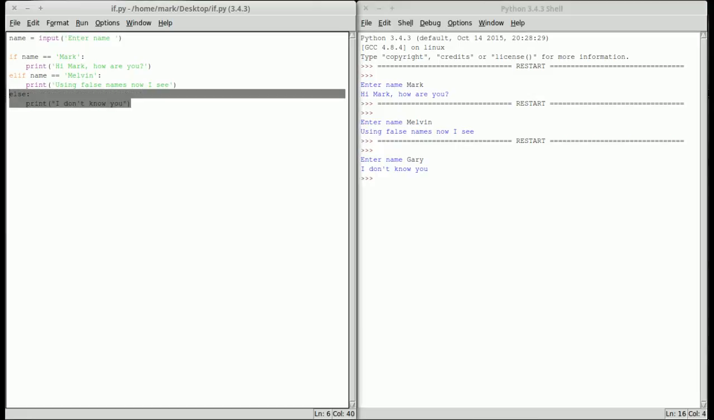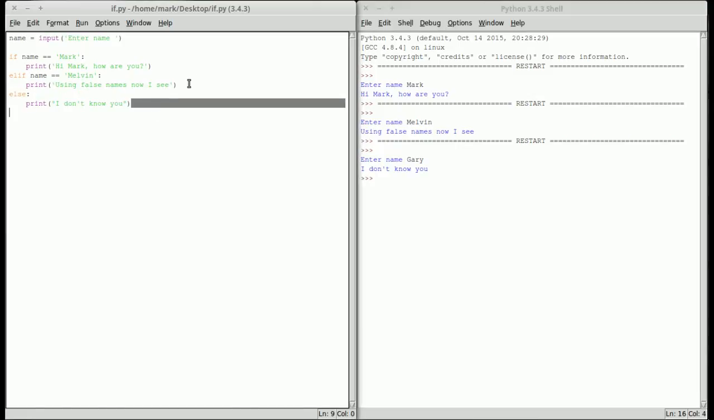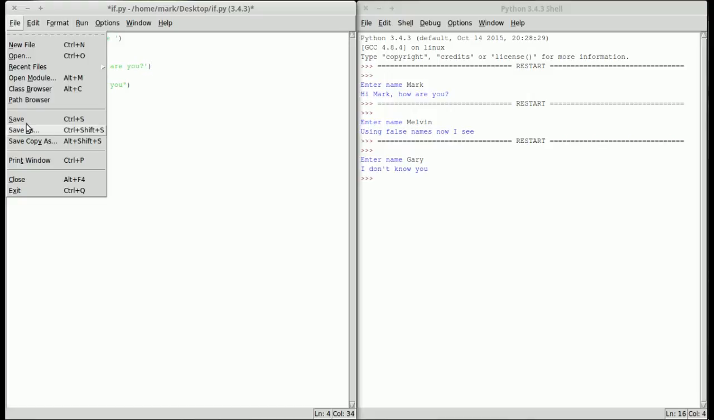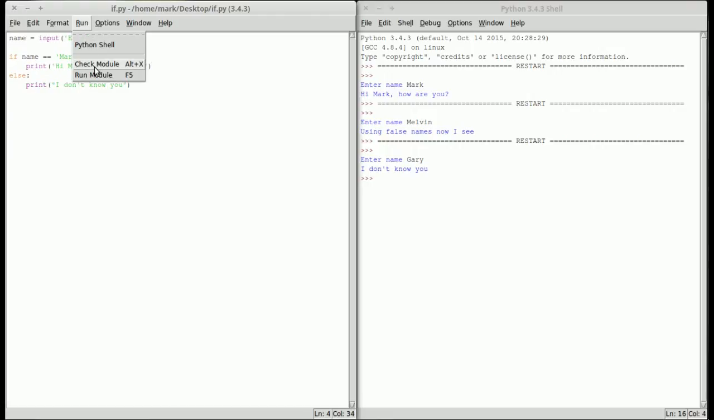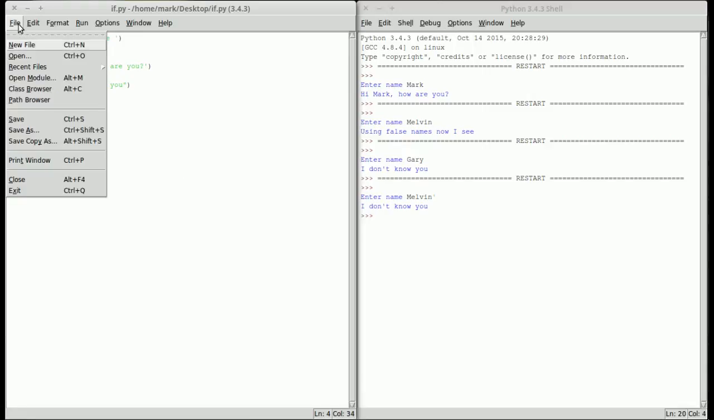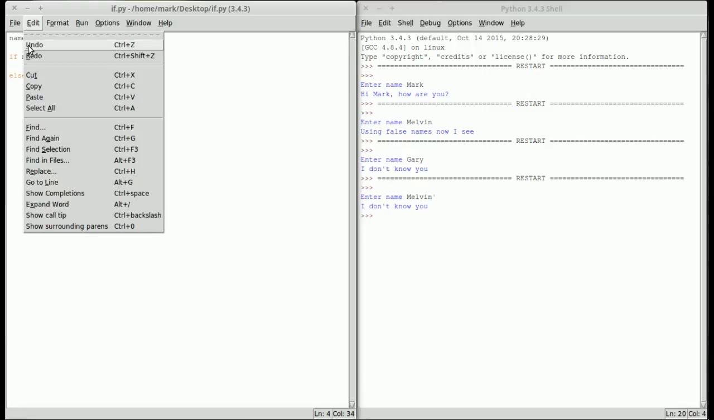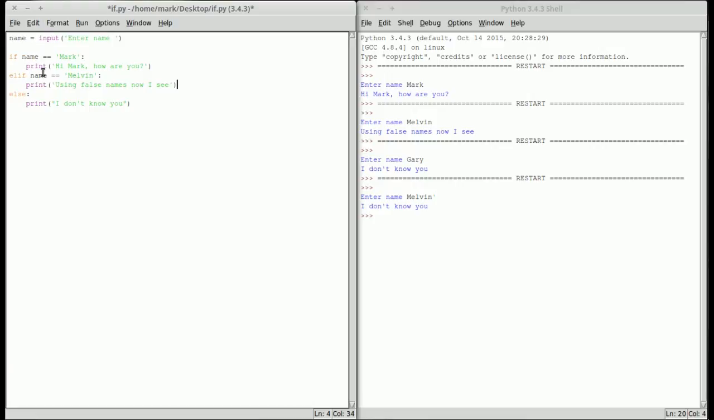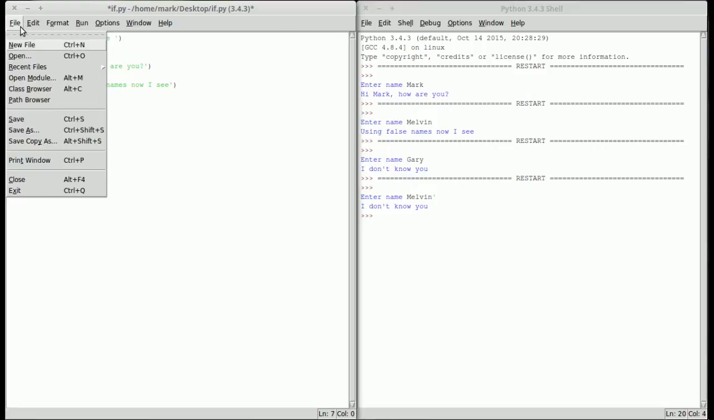Let's just see what happens. You don't need all of these things here. I could actually get rid of that part there. And now if I save it and I run it, if I type Melvin now, I don't know you. Let's go back to here. Let's undo that there. What if I get rid of the else statements?